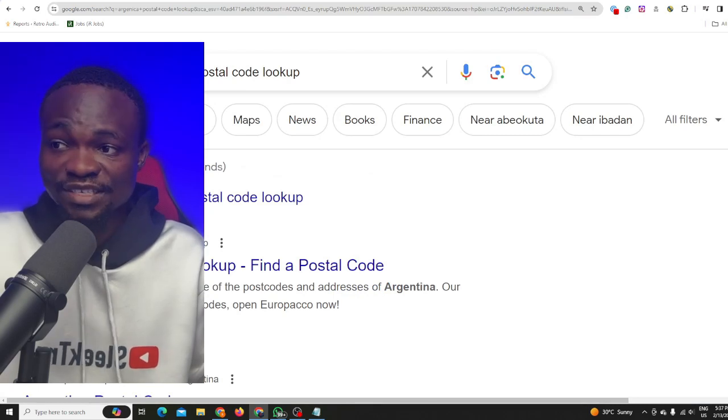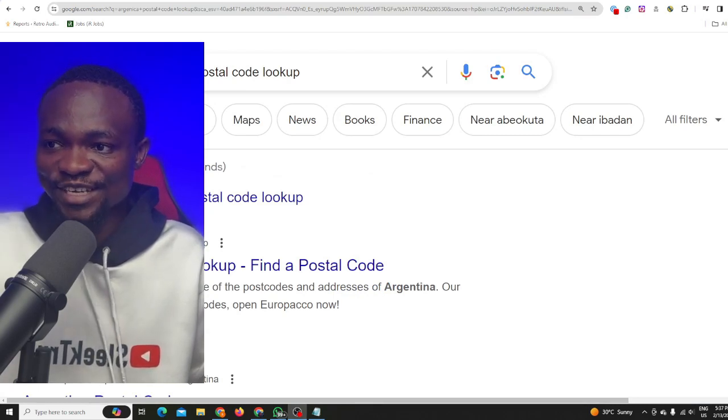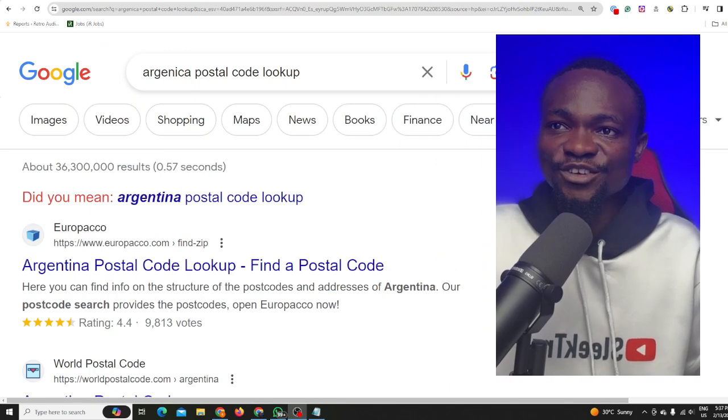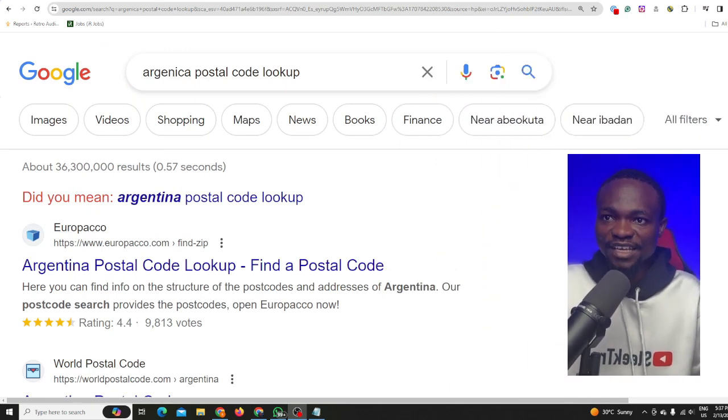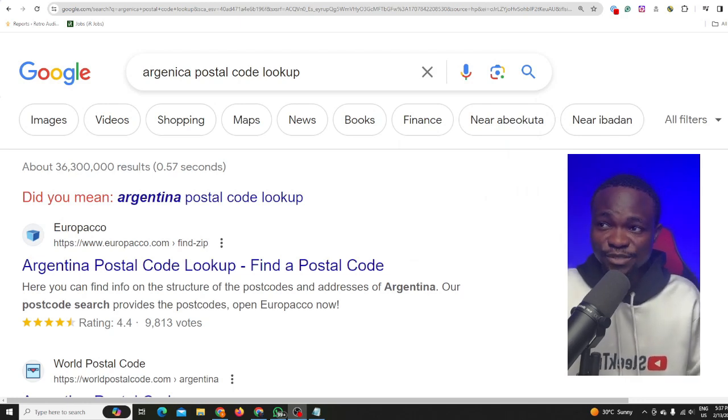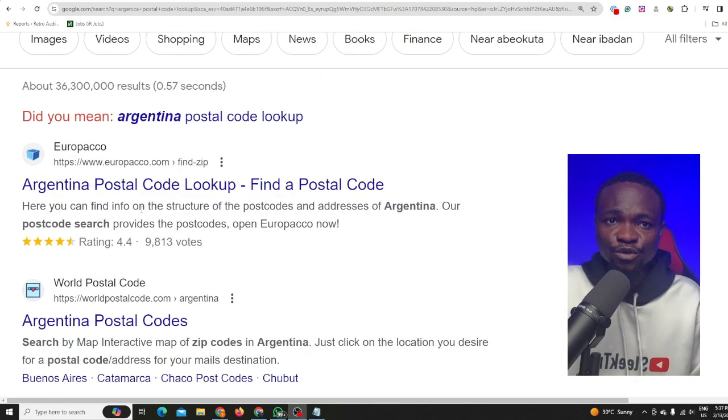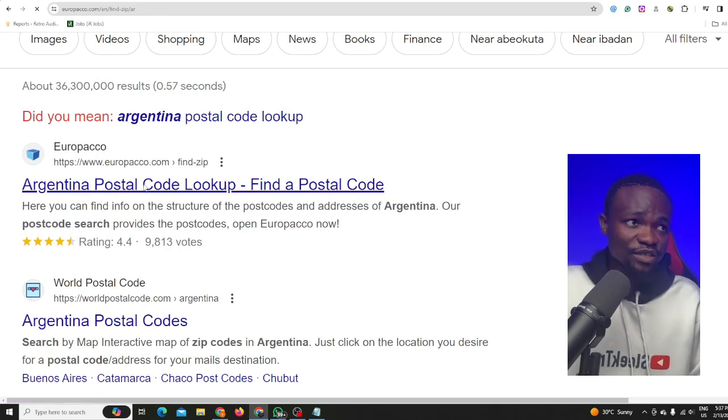Sorry, my picture is actually affecting everything, but I'm going to adjust it right now so that you can see very well like this. I think it is better like this. So you can see Argentina postal code lookup. This is where you are going to click right now. Just click on it like that. So it is going to load. Let's wait for it to load.